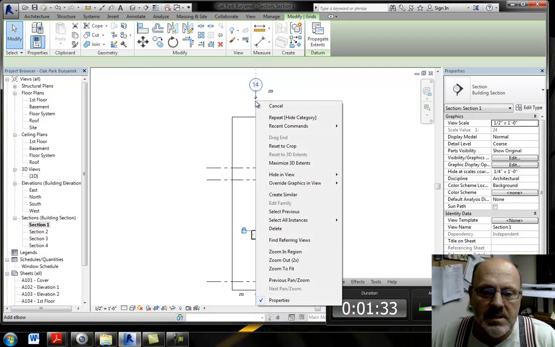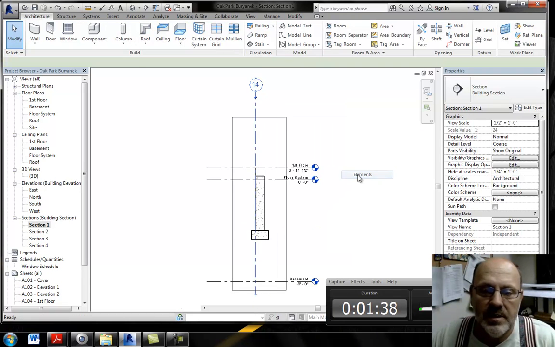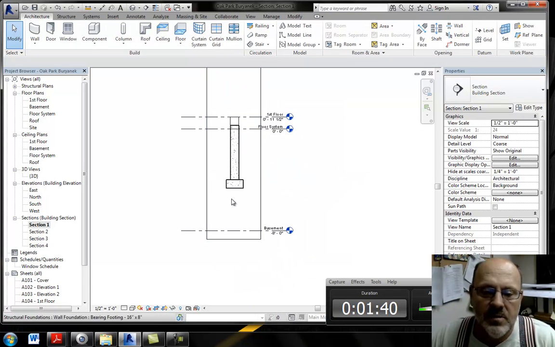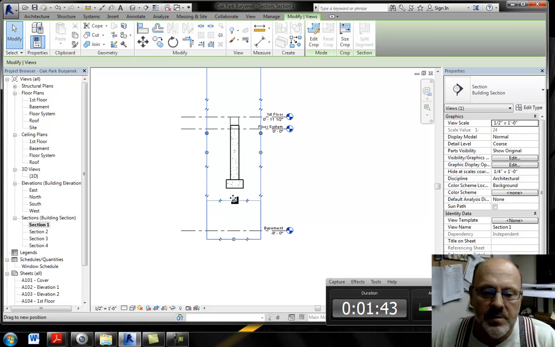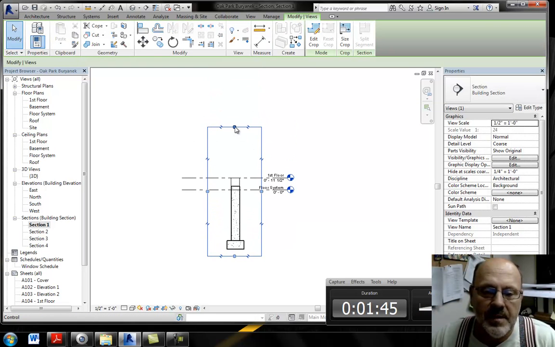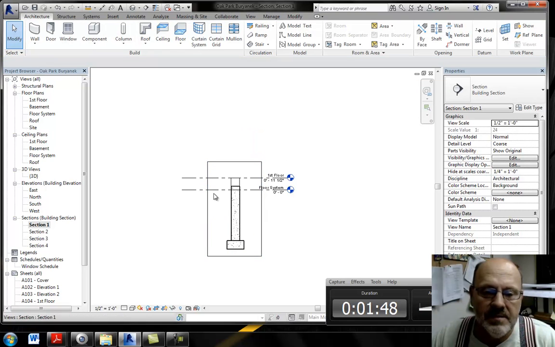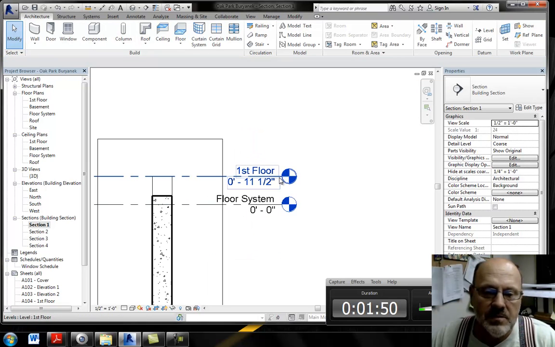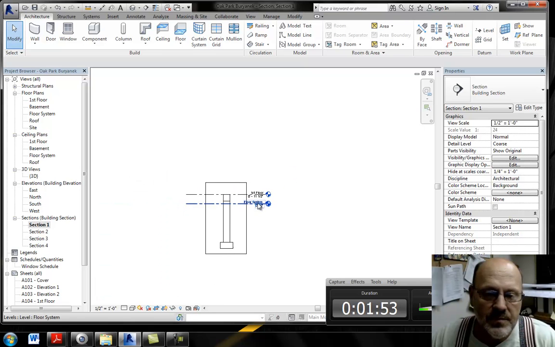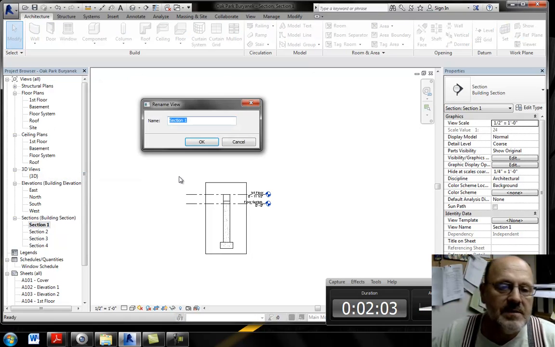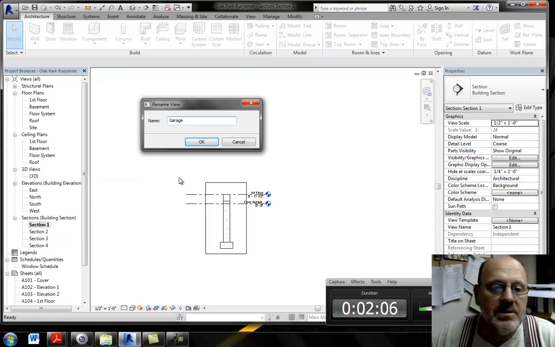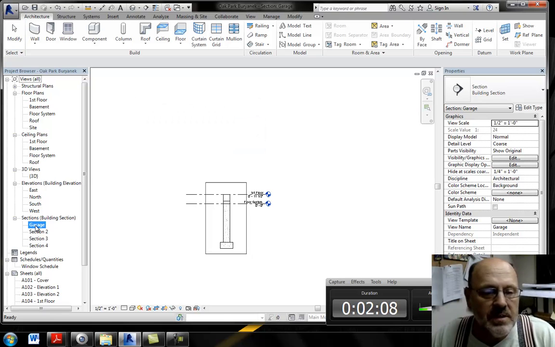I don't want to see this grid line, so I'm going to select it and hide in view element. I can grab this window and slide it up, slide it down, and I've got these markers on there for the first floor and the floor system. Those are fine. It is at a scale of half an inch equals a foot. And right over here, I'm going to rename this garage. So I just right clicked on it and renamed it.